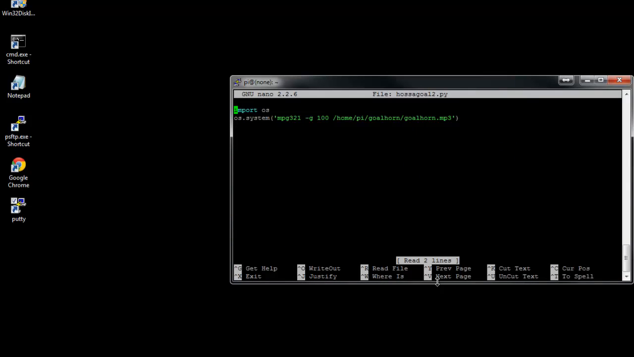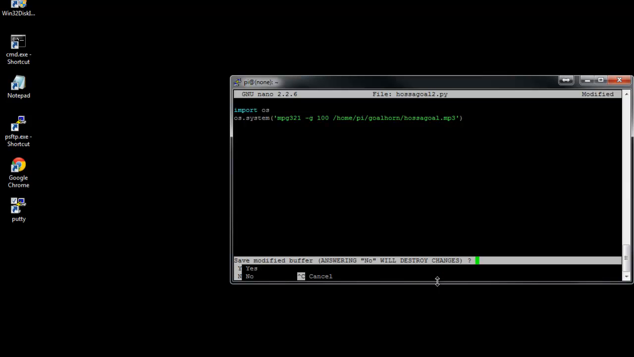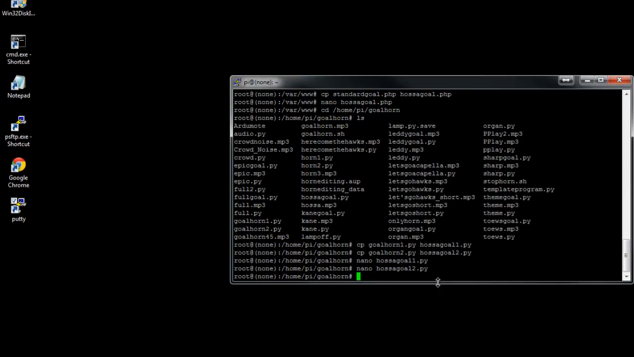HOSA goal 2 is really short. All it does is start the song. Now in a couple of these, and I might actually add this, but I need to change this. I'm going to make this my HOSA goal MP3, which I actually don't have in here yet. So let me make that HOSA goal MP3. I don't have that file on here, but I'm going to save those changes.